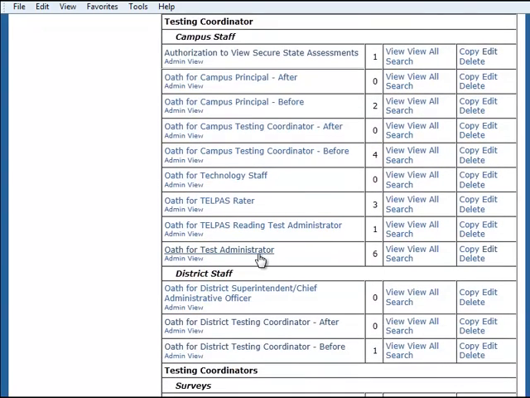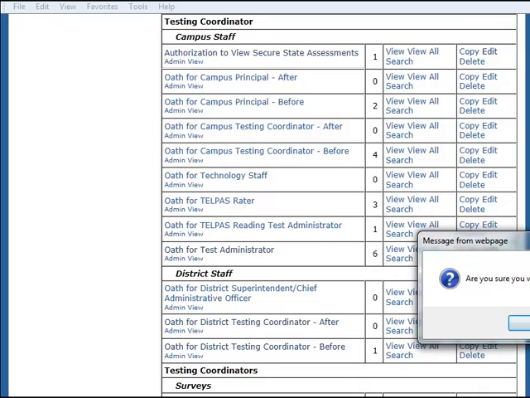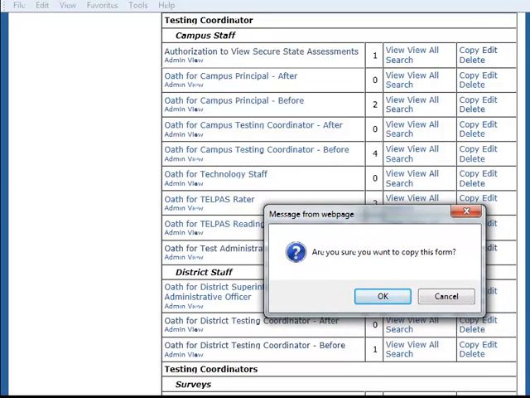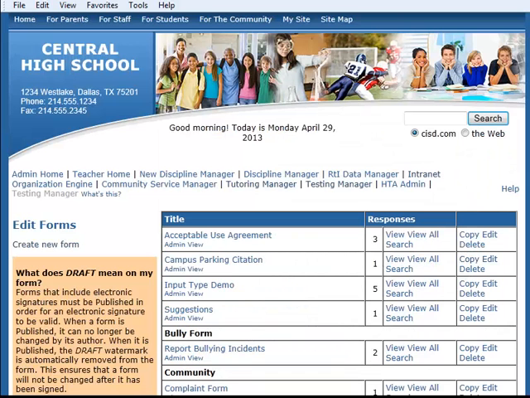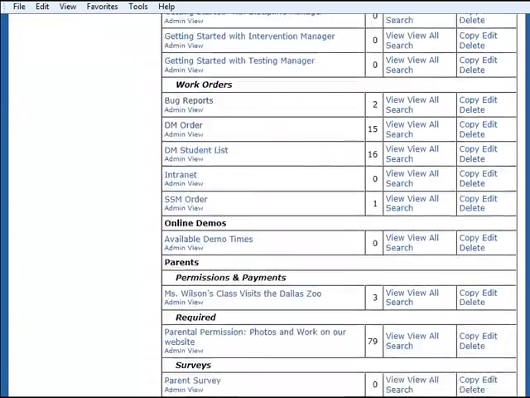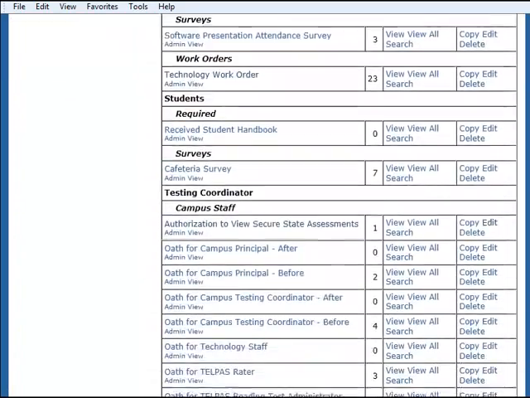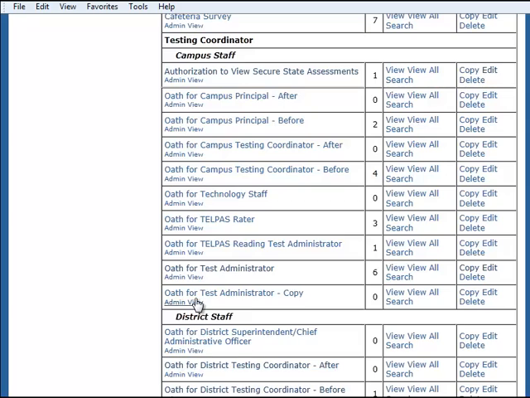to Oath for Test Administrator, and we'll click Copy. And we get a message, are we sure that we want to copy this form? Yes, we do, so we'll click OK. So now we'll scroll down and see that we have Oath for Test Administrators -copy.